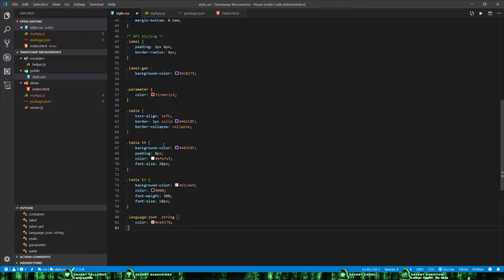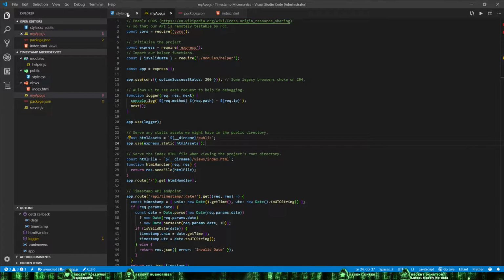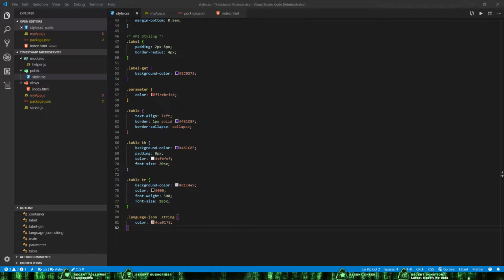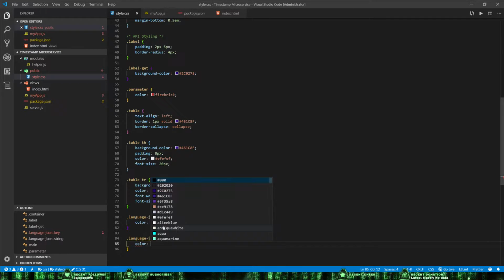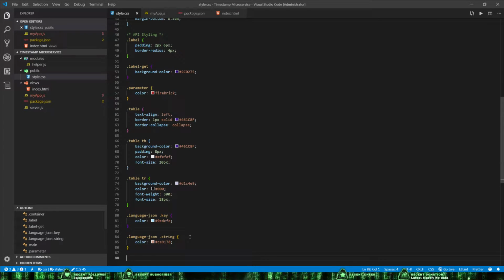And then if you're a key, you're gonna be this color. Kind of like this bluey, whatever it is. Key, color. There we go. So keys are going to be that color, strings are going to be that color. Should probably format it on that.